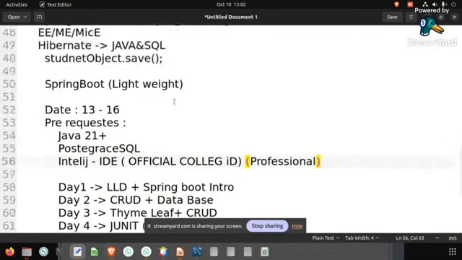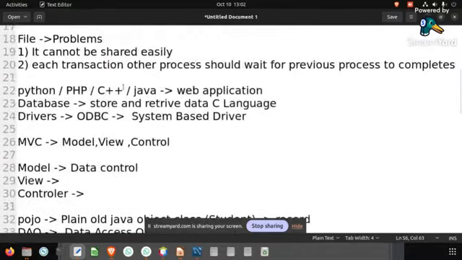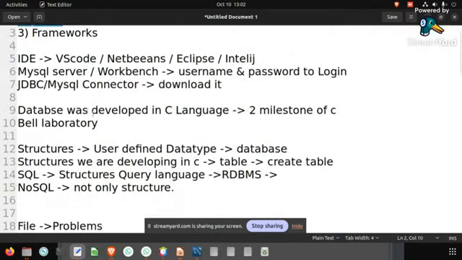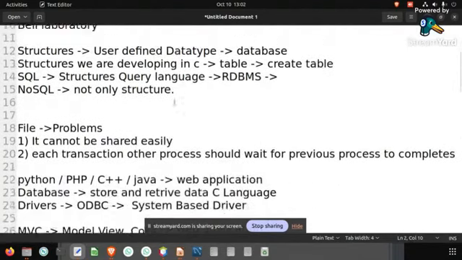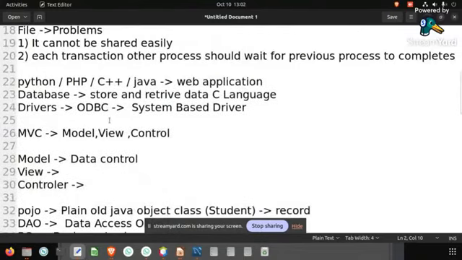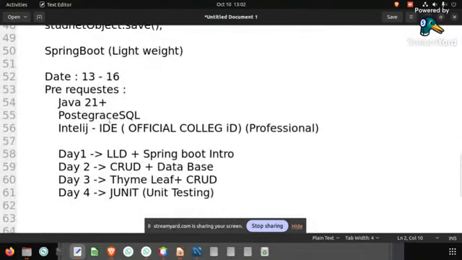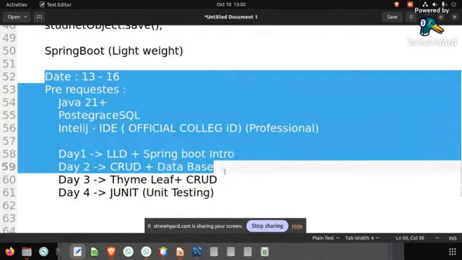So I hope I have covered all these things. I have given an introduction about SQL, JDBC connectivity, and then an introduction about frameworks, what frameworks are available in Java, and what framework we are going to use. And for Project Leap, the prerequisites are done.